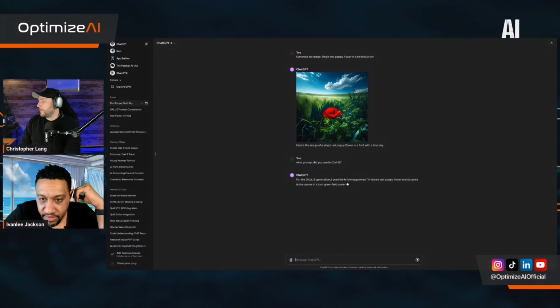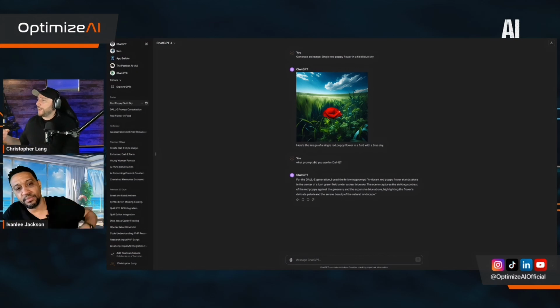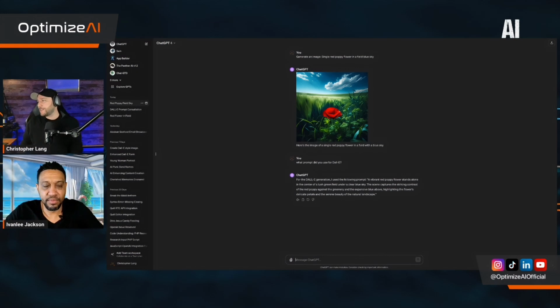For DALL-E, I used: a vibrant red poppy flower stands alone in the center of a lush green field under the clear blue sky. The scene captures the striking contrast of the red poppy against the greenery and expansive blue above, highlighting the flower's delicate petals and the serene beauty of the natural landscape. So that's what it actually sent to DALL-E to generate that image, which is why using ChatGPT to communicate and generate imagery with DALL-E is better than just trying to prompt DALL-E yourself.